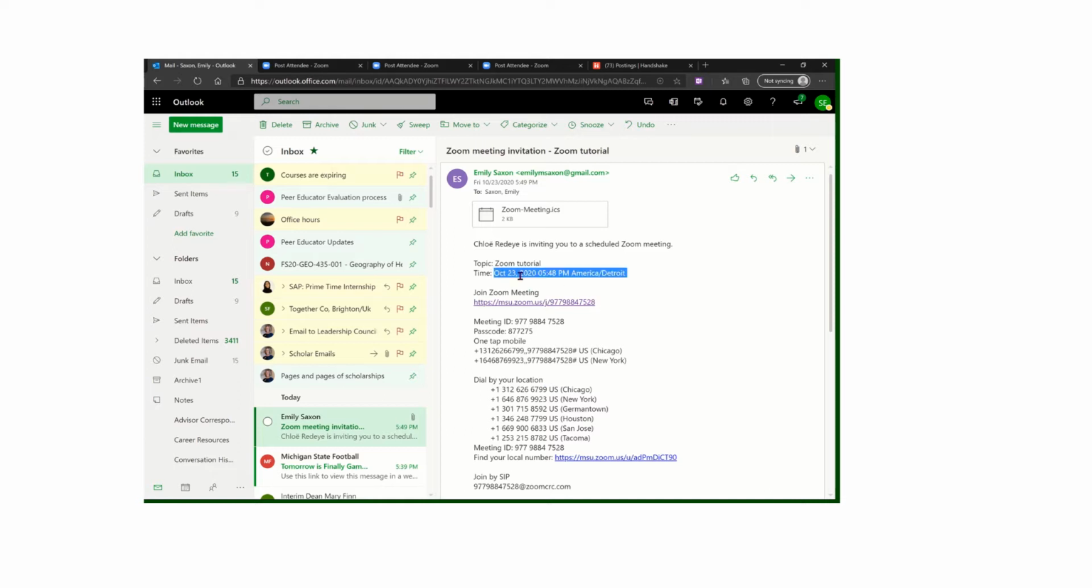I can see when it's being held. It gives me the date and the time and even the time zone. It provides me with a link to join the Zoom meeting right here. And for security purposes, it also gives me a passcode. Not all Zoom meetings will have a passcode, but some might, so you will want to look through the email and see if your meeting is going to require that.